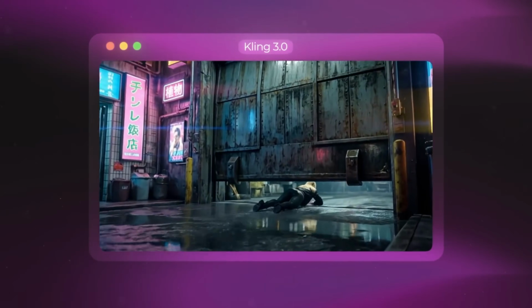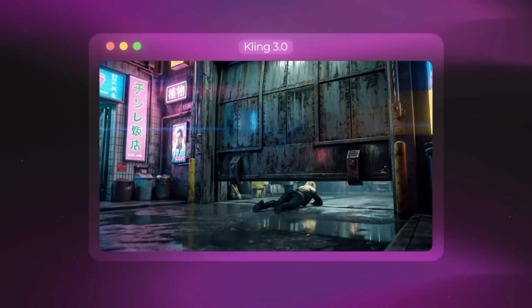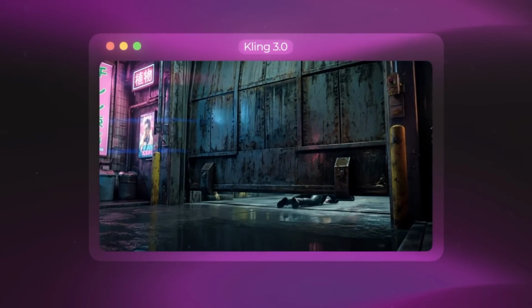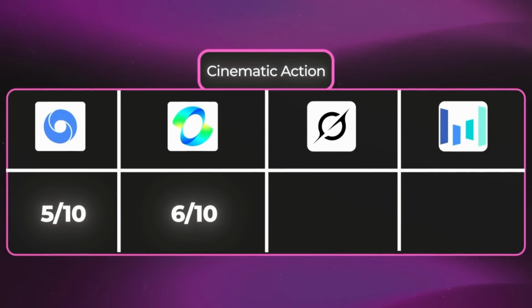Kling 3.0 impressed with how realistic the character's movement was. The running looked natural, and the start of the slide was really well done too. But right after the slide, it just kept going longer than it should. This made it feel off and a bit unrealistic. I'm giving Kling 3.0 a 6 out of 10 for this one.